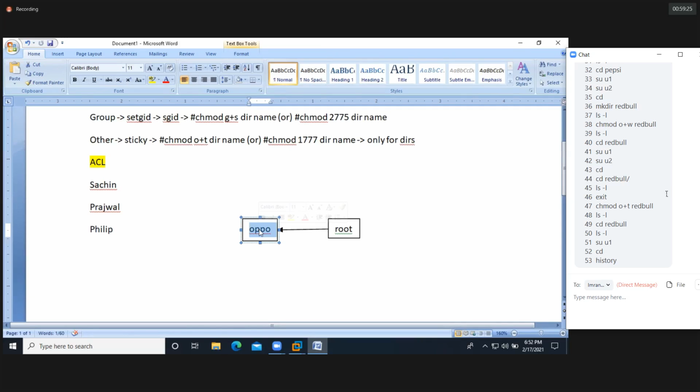Okay. So I'm asking one question. Can we create files and directories with the help of the Sachin user account, Prajwal user account, or Philip user account inside the Oppo? Who's the owner of this Oppo directory? Root. Root only has the access to create files and directories inside the Oppo. Sachin, Prajwal, and Philip don't have the access, because they're all other users. Other users don't have the access to create files and directories inside the Oppo.